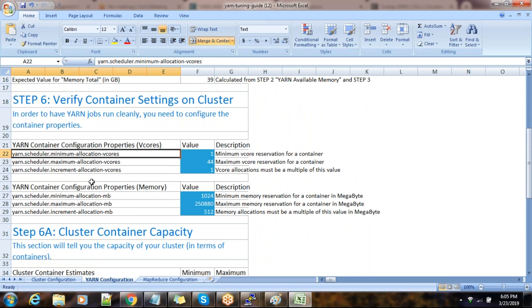So you were talking initially about how we can say how much vcore we can allocate per container. What is the minimum container allocation? What is the maximum allocation? And what is the increment? So this value we can change by using this parameter, okay? So minimum allocation vcore means when you launch a container, it will be with minimum 1 vcore, and the maximum means till what limit we can increase.